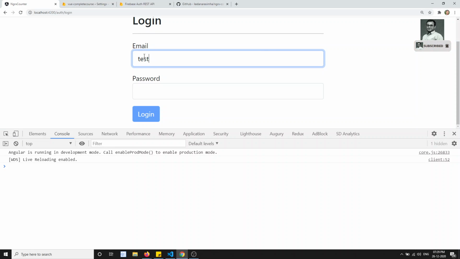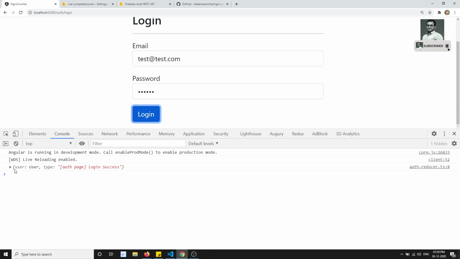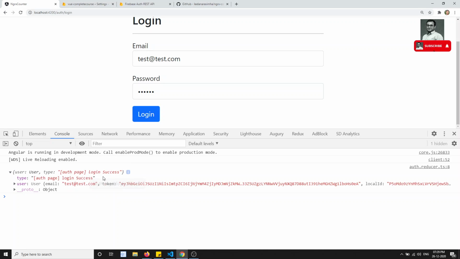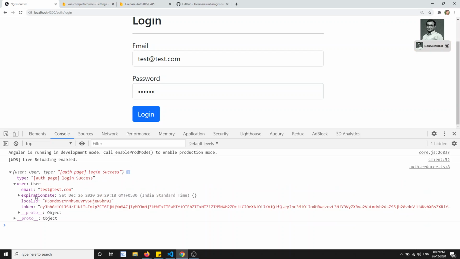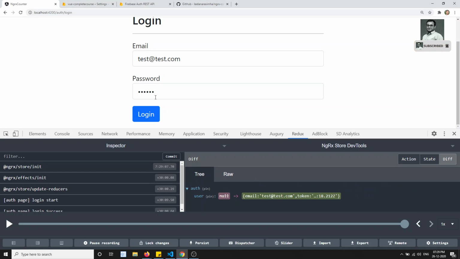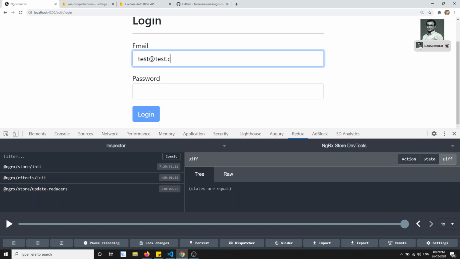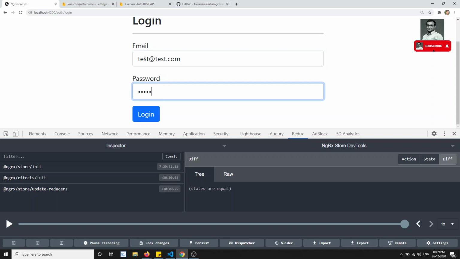Now here, test@test.com, 123456, and if you click on login, now here I am able to get this data. See auth page login success, and this is the user data we are able to get. And in the Redux also, if I refresh this again, I will show you how the effects is loading. So here ngrx something is run. Now test@test.com, 123456.